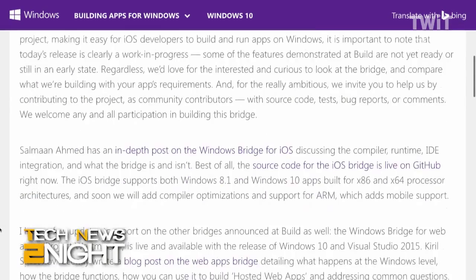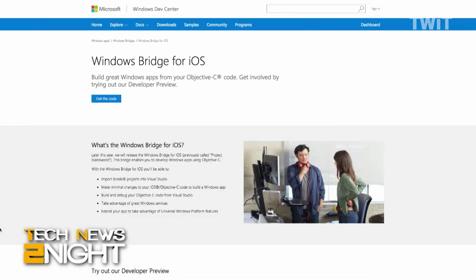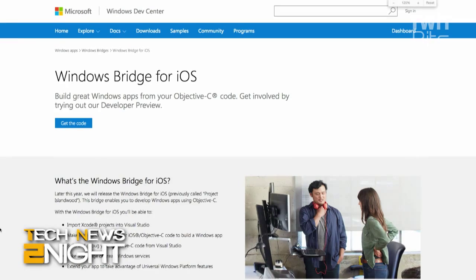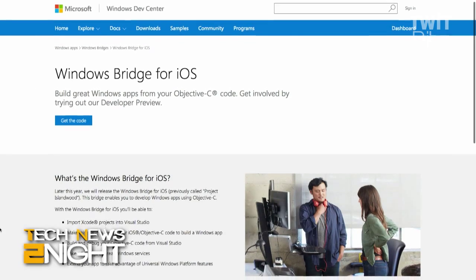The final release of Windows Bridge and the other 3 tools will happen later this fall, but as of today, the project has been officially open-sourced on GitHub.